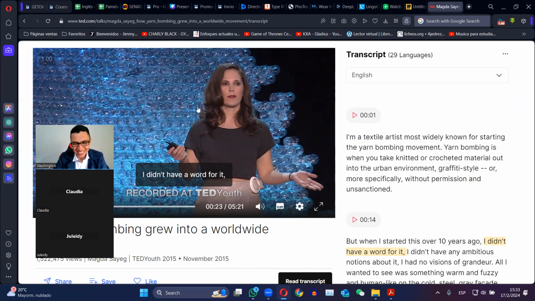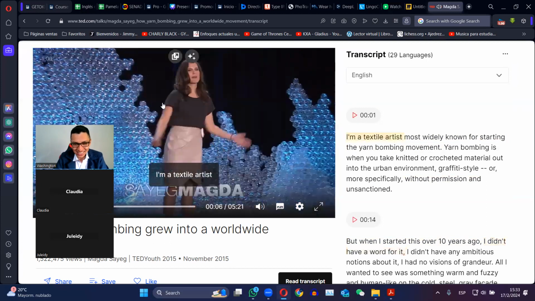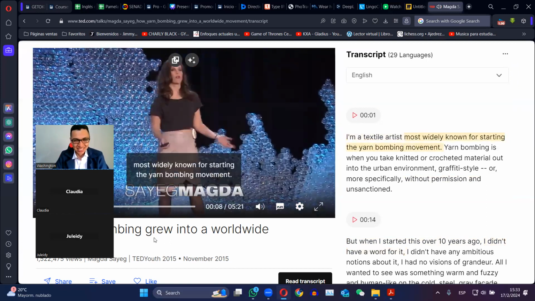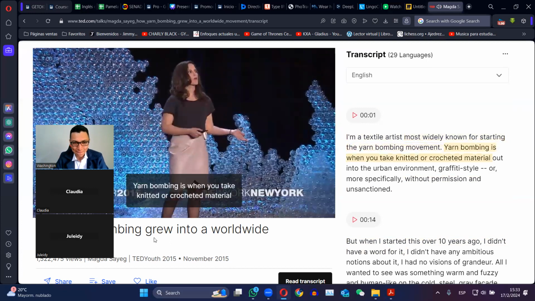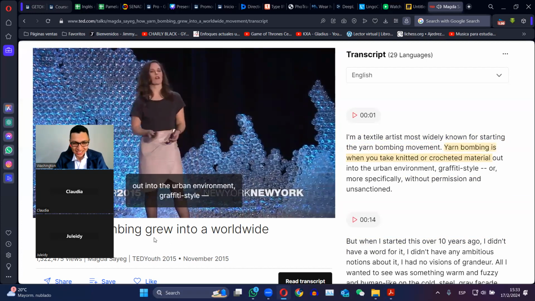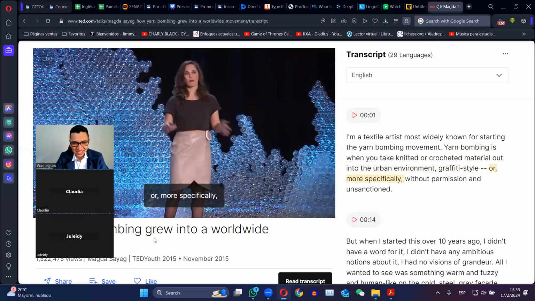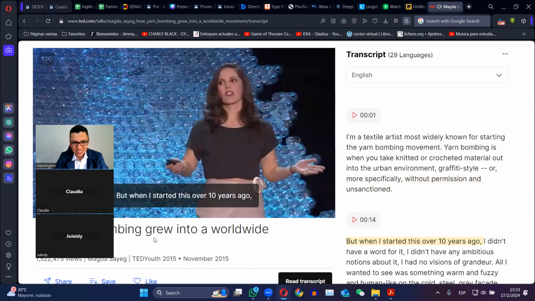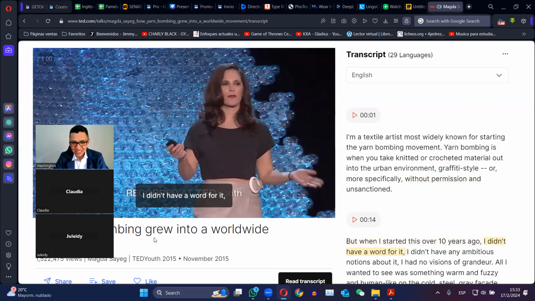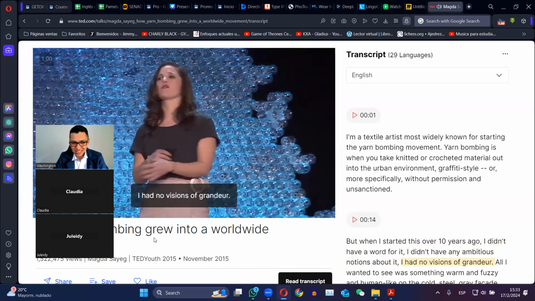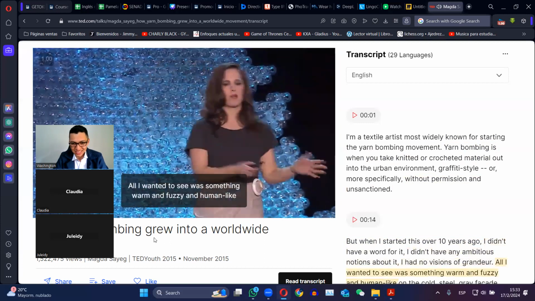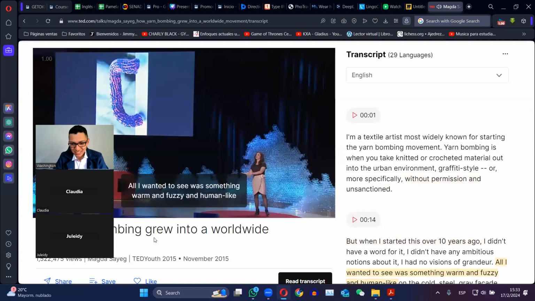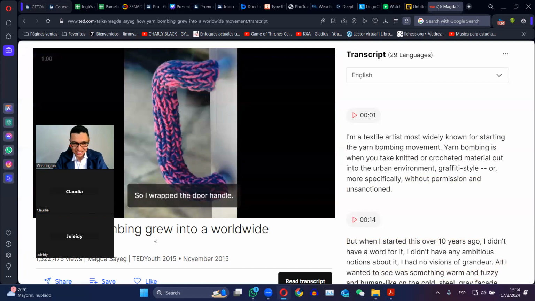Let's do it once again. I'm a textile artist, most widely known for starting the yarn bombing movement. Yarn bombing is when you take knitted or crocheted material out into the urban environment, graffiti style, or more specifically, without permission and unsanctioned. But when I started this over 10 years ago, I didn't have a word for it. I didn't have any ambitious notions about it. I had no visions of grandeur. All I wanted to see was something warm and fuzzy and human-like on the cold steel gray facade that I looked at every day. So I wrapped the door handle. I call this the alpha piece.